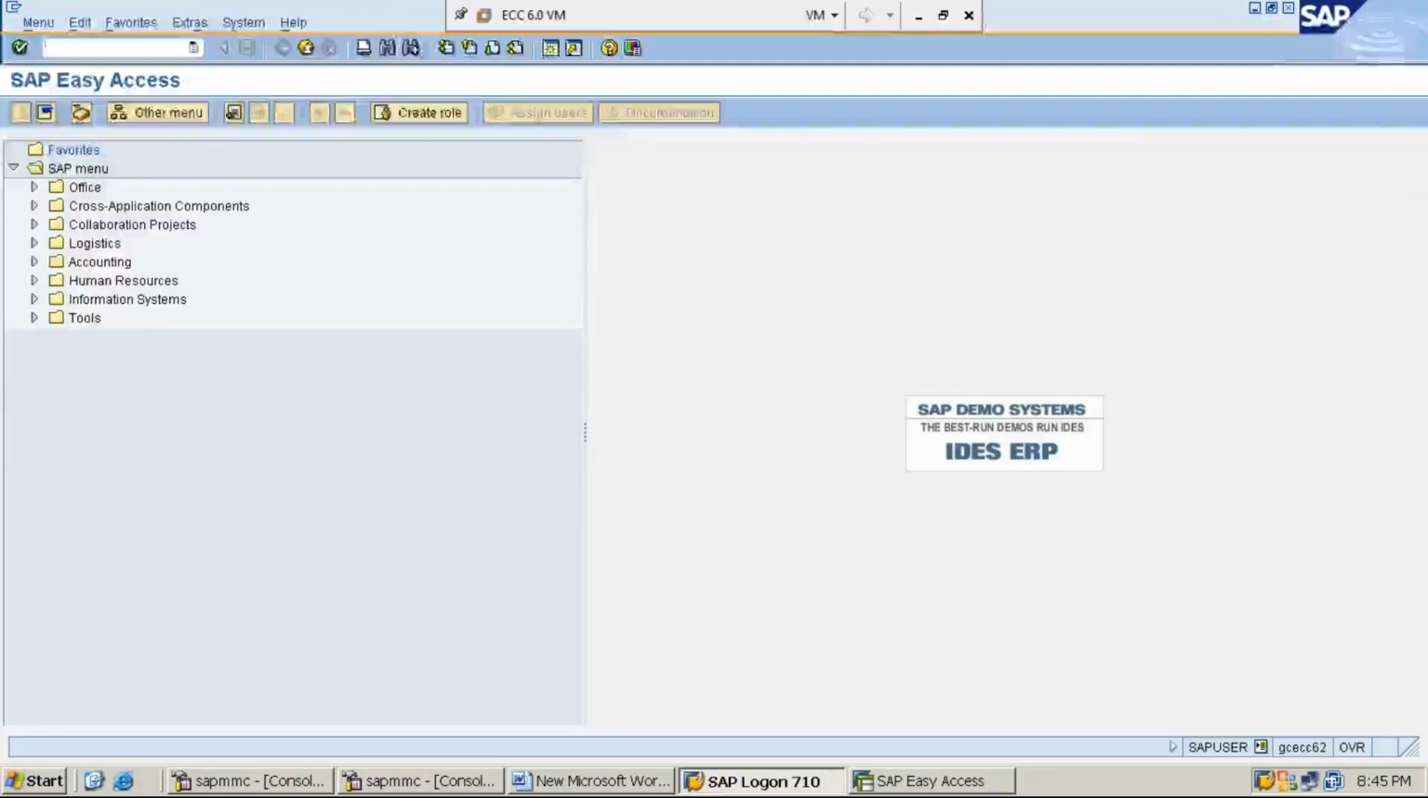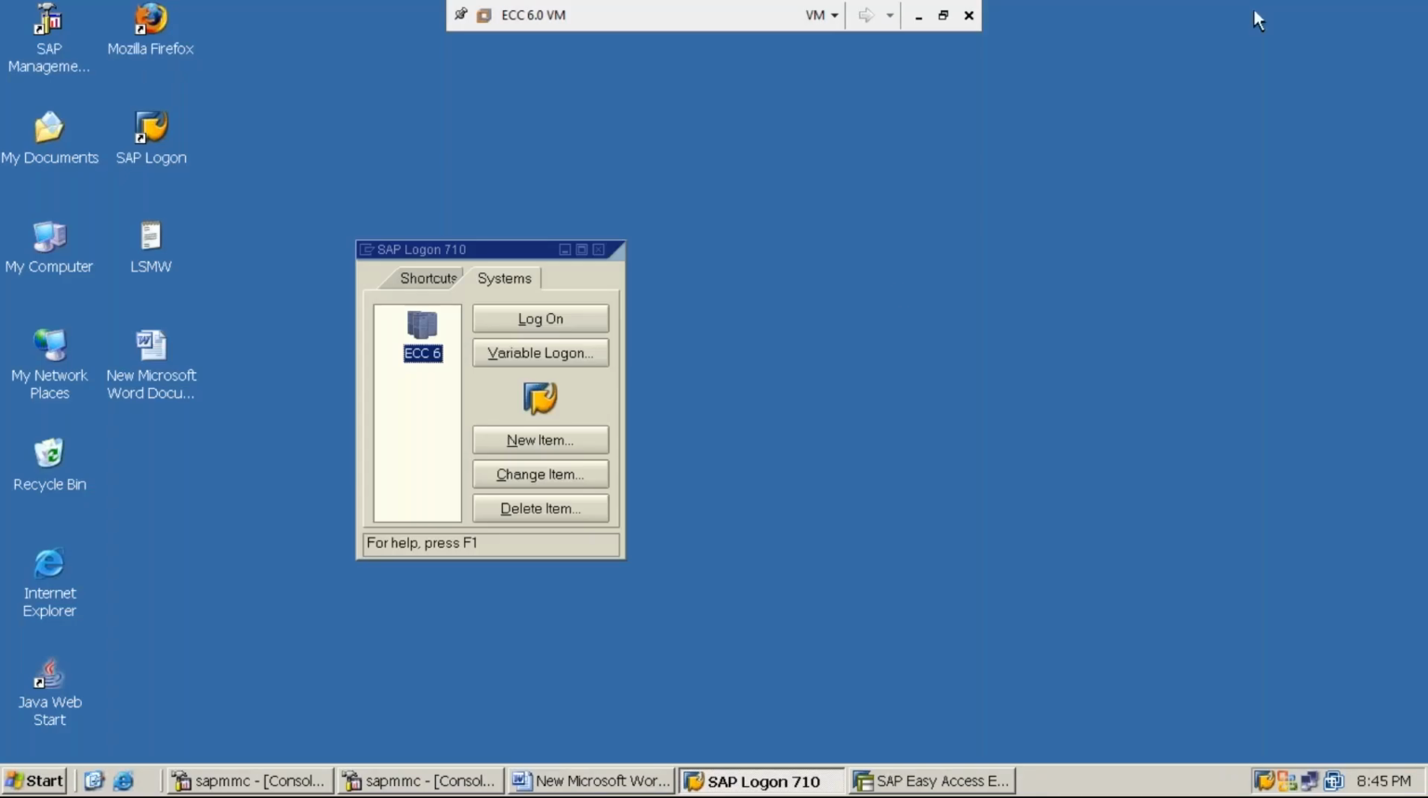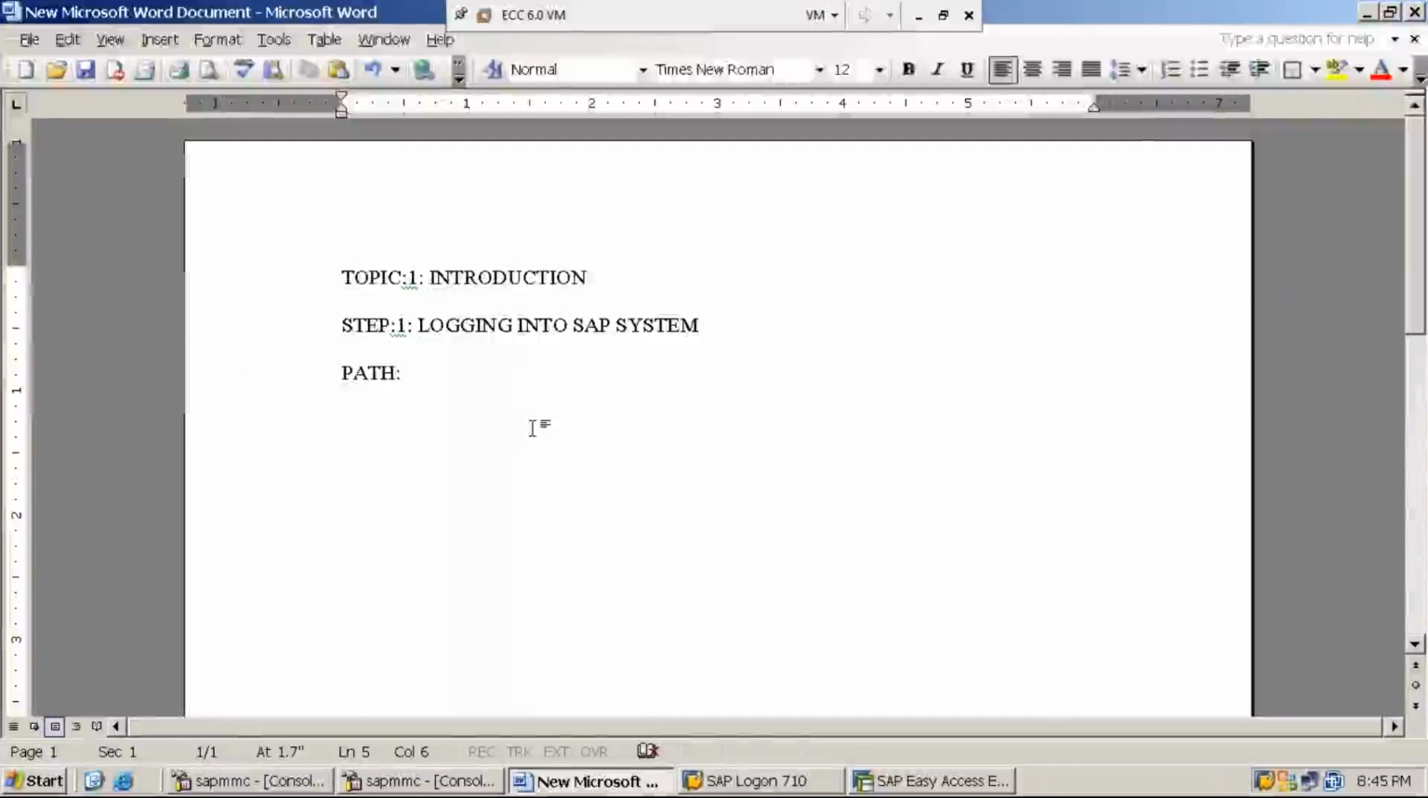Okay, so let us start the first one. Under introduction, I have shown you how to log into the system. Now next, step 2, please open your notebook and make a note of it. Step 2, create company.